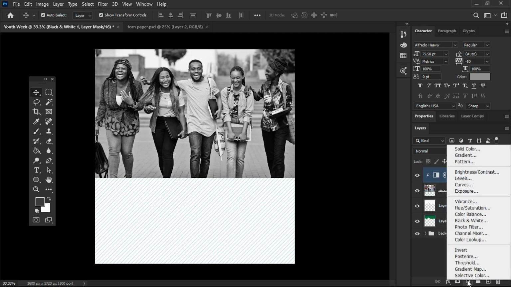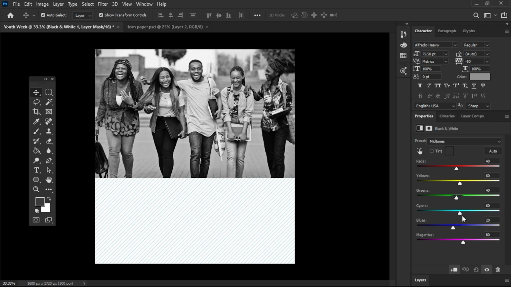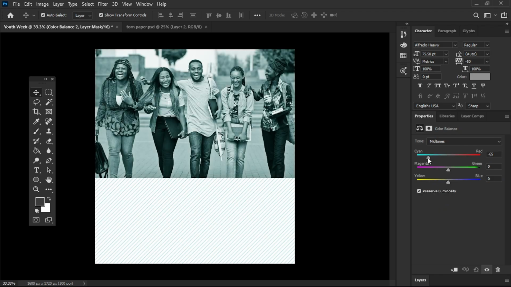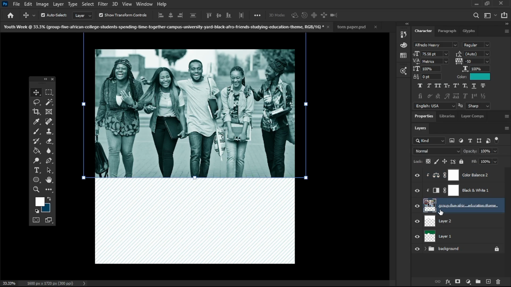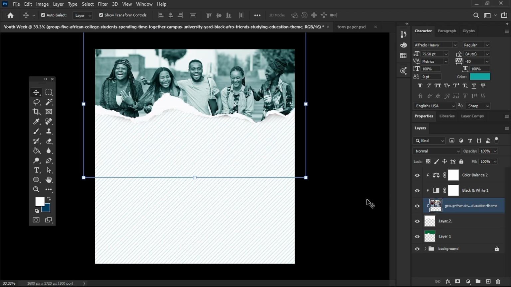Now let's go back to our adjustment layer and then select color balance. Let's drag it down to somewhere here, which is very okay. Now let's also mask clip it inside. Now what next I would like to do from here is to select this image and also mask clip it into this layer.